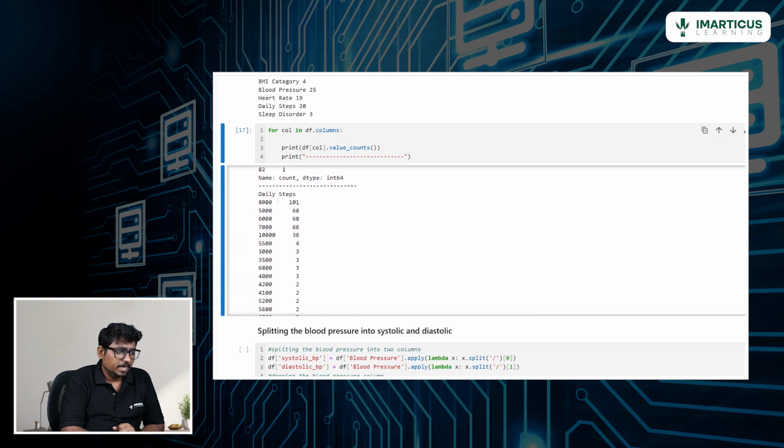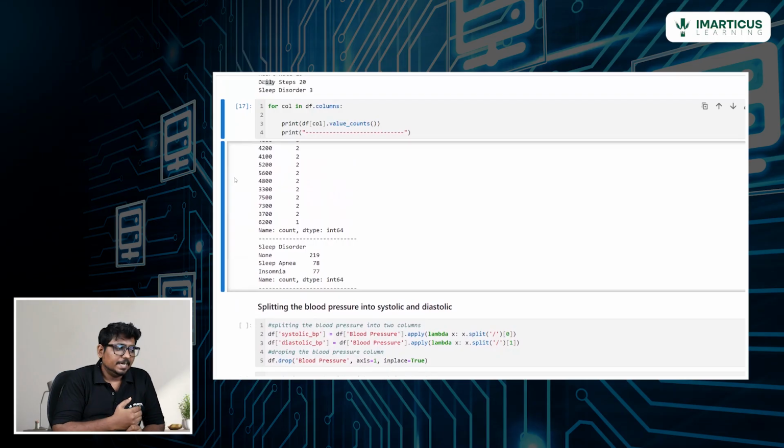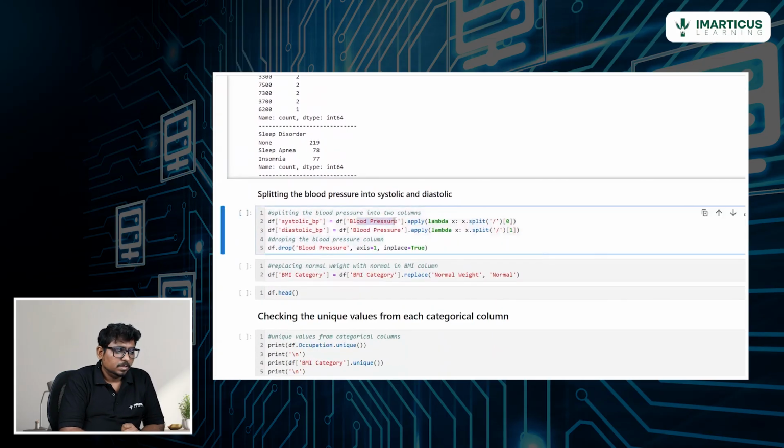Then again we have heart rate, daily steps, and then sleep disorder: none, sleep apnea and insomnia. So this is how, using value counts, you can identify what kind of categories are present in each column. So let's convert the blood pressure column into systolic and diastolic, like converting one single column into two columns.